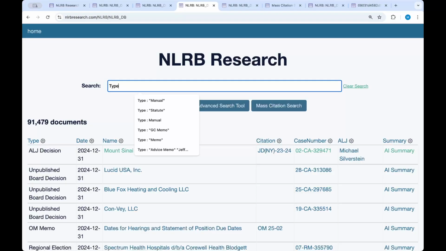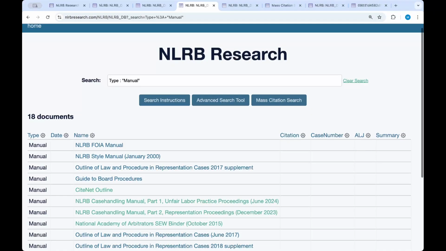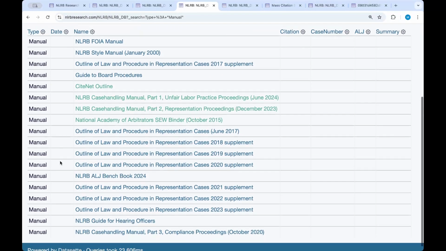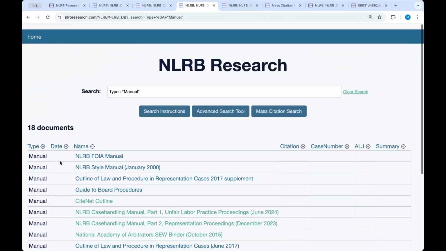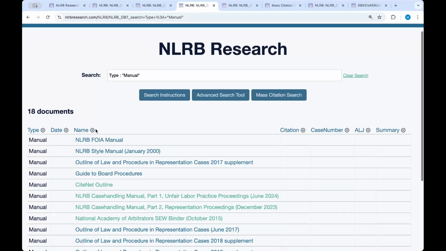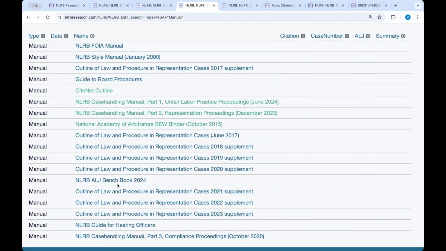The last thing I want to show you is the manual page. Because the manuals are going to usually show up at the bottom of search results because there's no date in them. So it can really help you if you're searching for the first time to just start here. Just start with the manual section. And here are all the manuals we have. These are all the manuals that are on the NLRB website, but I put them all together and made them text searchable.